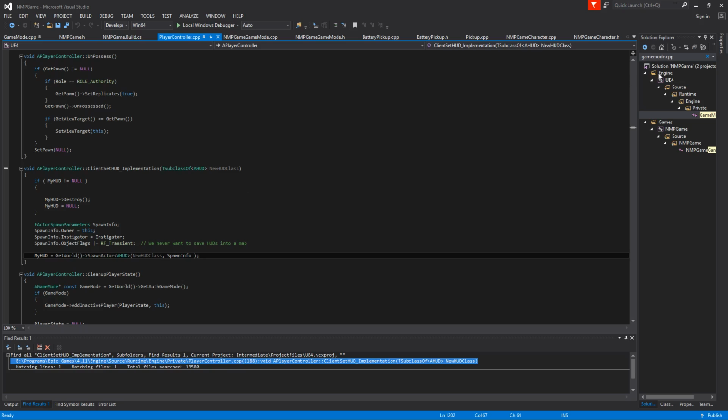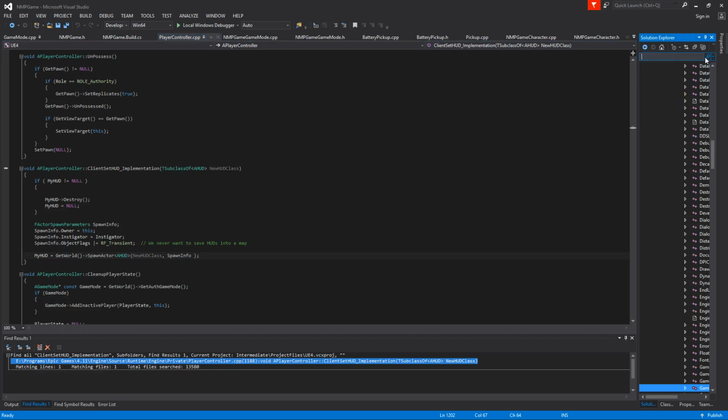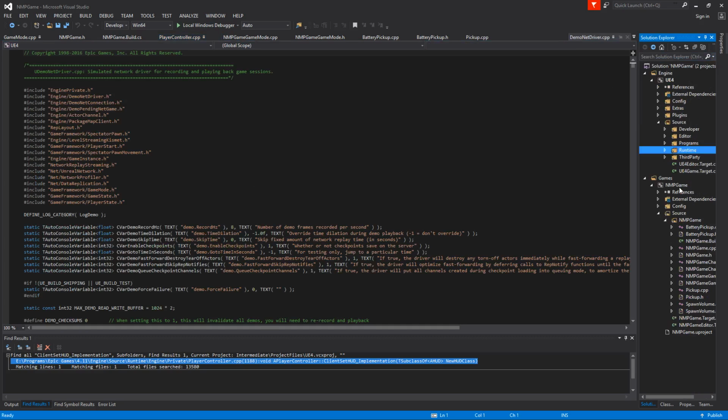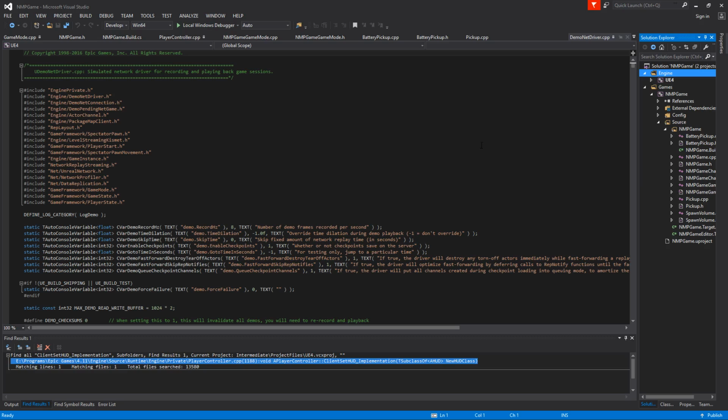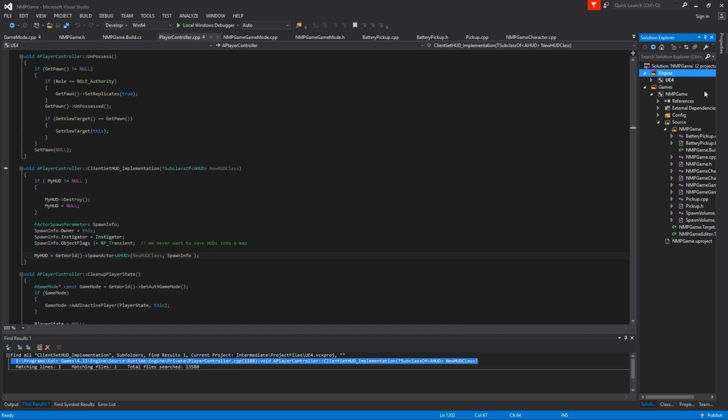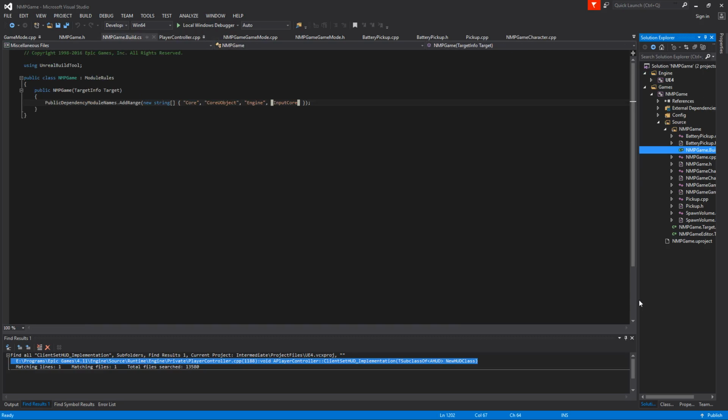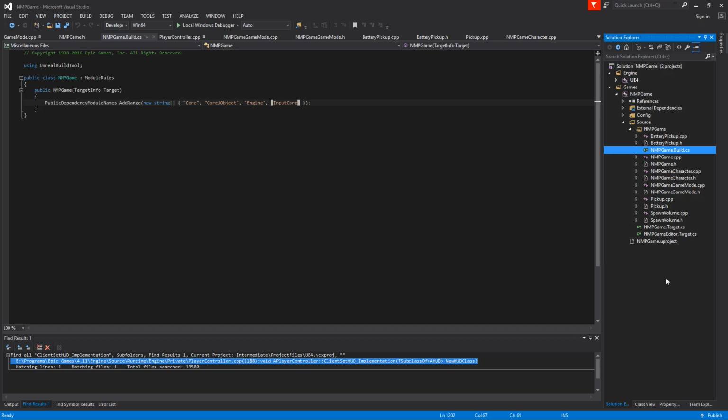So back in Visual Studio, I'm going to hit this X to get rid of that, and then I'm going to just back out of this to collapse all of that. Just clean that up a little bit so I have my view. And we need to go into our build file. I'm just going to expand this so we can see these a little better. I'm going into build.cs, where we need to enable UMG.